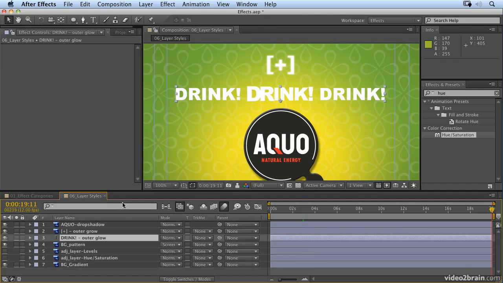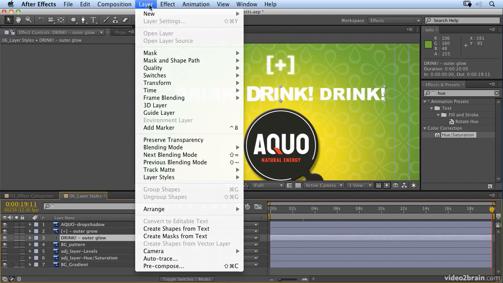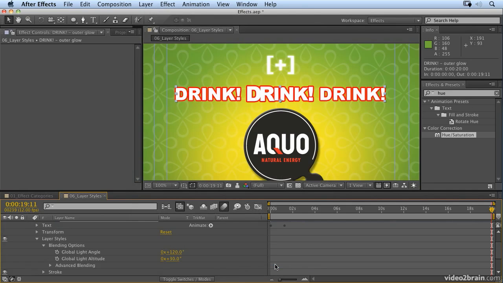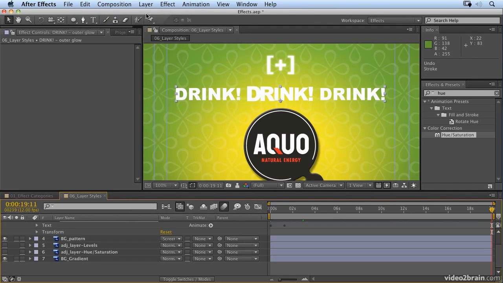So let's apply a completely new layer style to this layer here, which is a text layer. We'll go to Layer, Layer Styles, and in here you can see what's available: drop shadow, inner shadow, outer glow, inner glow, bevel and emboss, satin, color overlay, gradient overlay, and stroke. So for example, let's have a look at how a stroke would look on our text.